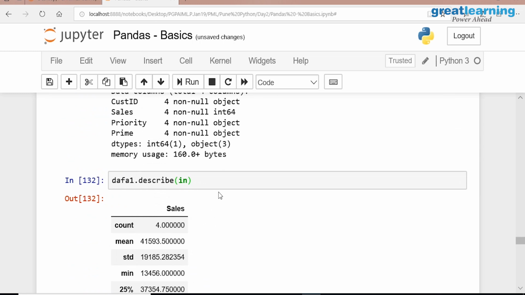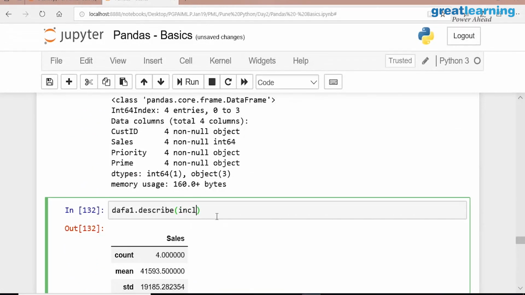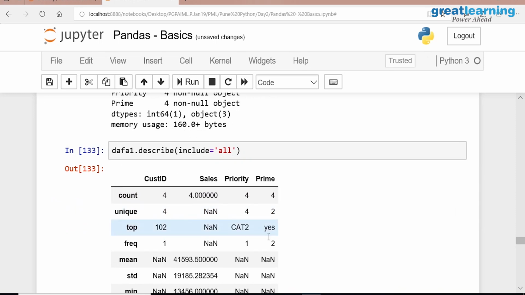Okay, now. There is a parameter called include. Include is equal to all. Now you get all the things. Now it has both categorical and numeric. Now customer ID is also coming.